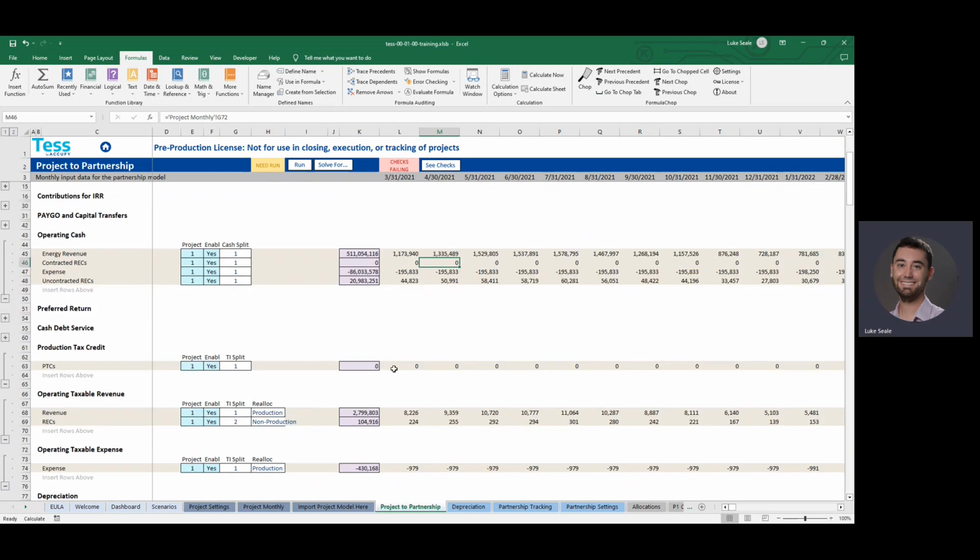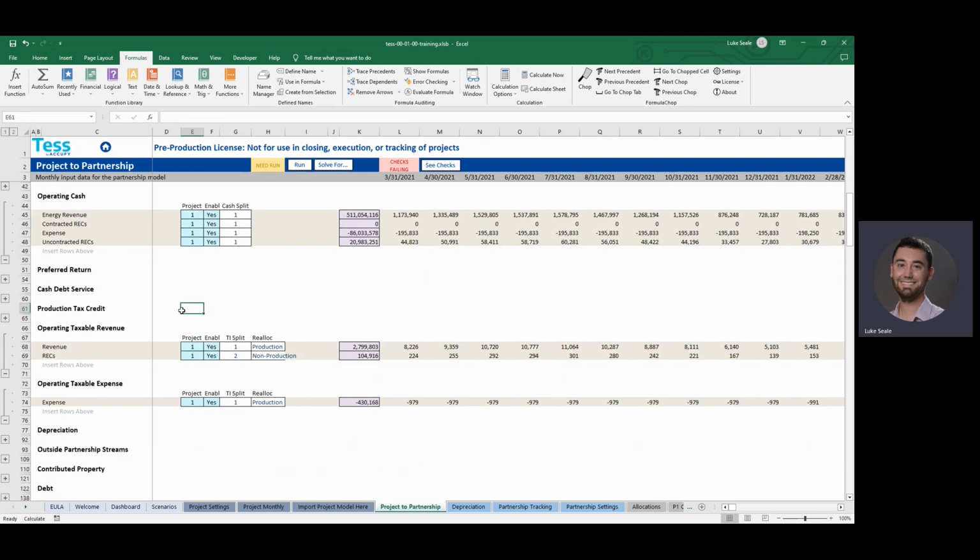Okay, so we have a row here for production tax credits. We don't have any PTCs in our project, so we can ignore this. Please don't delete these rows. You can leave them where they are and just hide it. Deleting this row will really break the way that Tess works, and I don't recommend doing that. So I'm just going to click this button here and hide it and just move on.